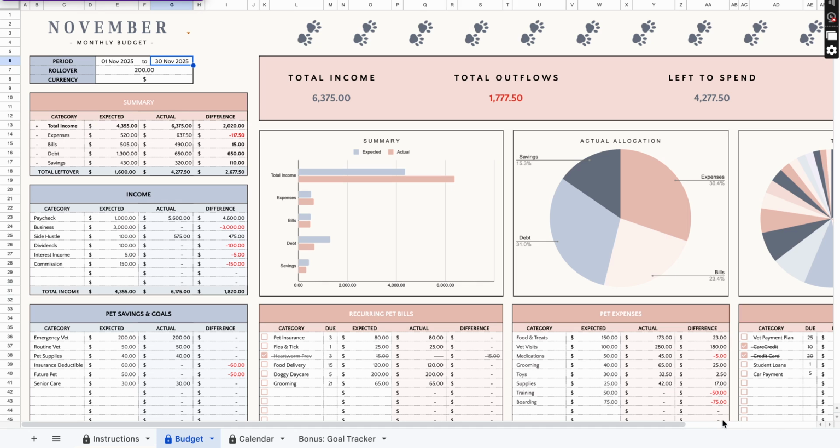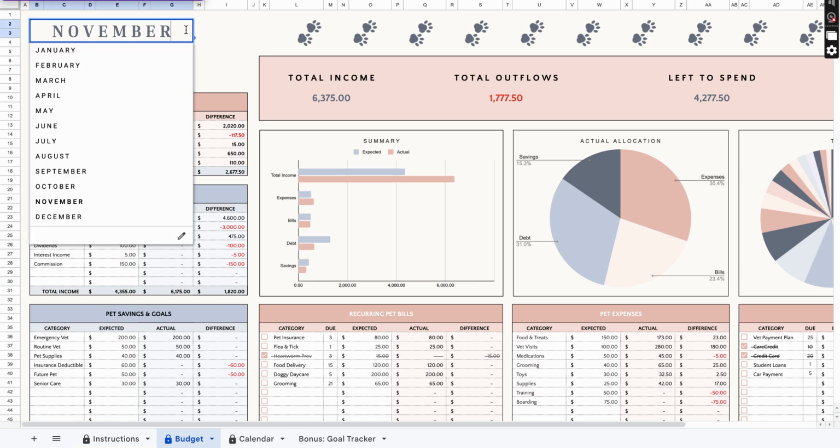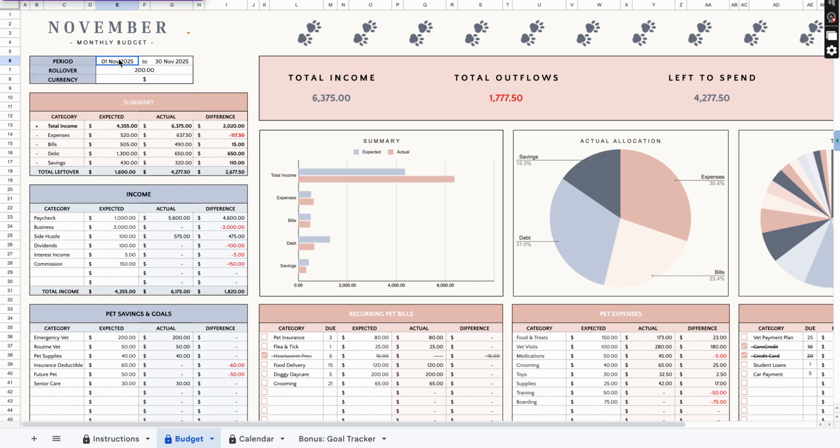Start by choosing the month from the drop-down. Click on the month name and select the one you are budgeting for. Next, enter the start and end dates for your budgeting period. This can be any interval you prefer: weekly, bi-weekly, or by paycheck. Below the budget period, enter your currency symbol. It will update across the entire template.